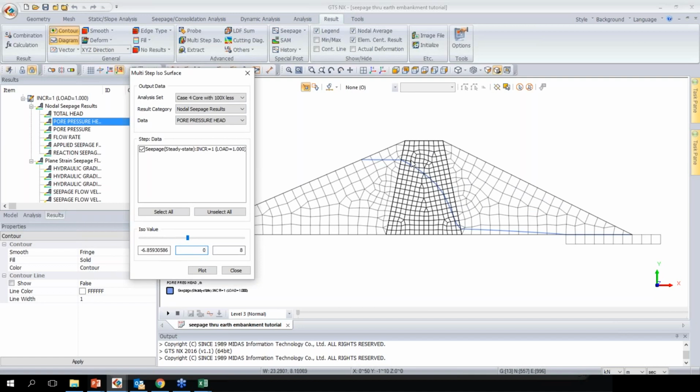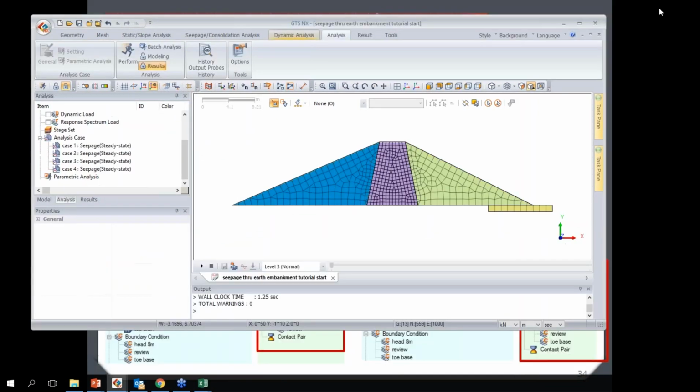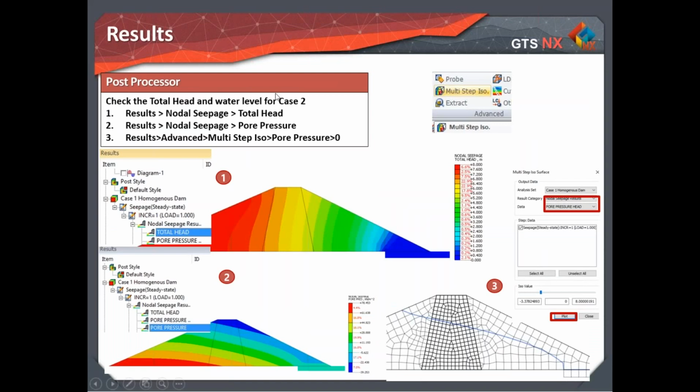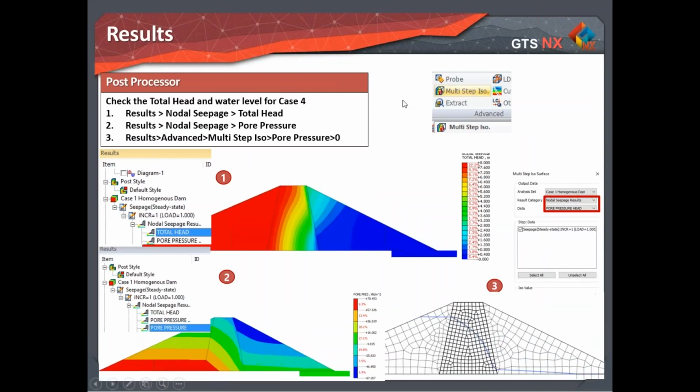So we see here with this more permeable core, it goes much lower. So we were going to compare these results. We see this also took a very short time to analyze. We were to compare these results now to the SIGMA/W or CW. We're going here through the 4 cases results.